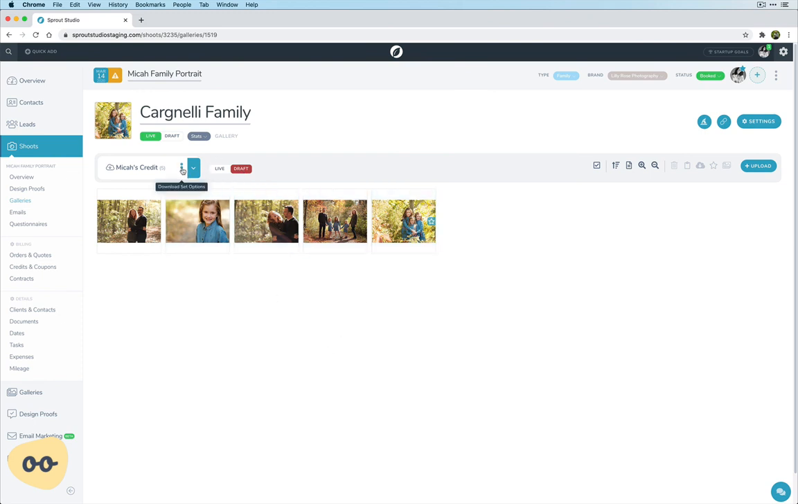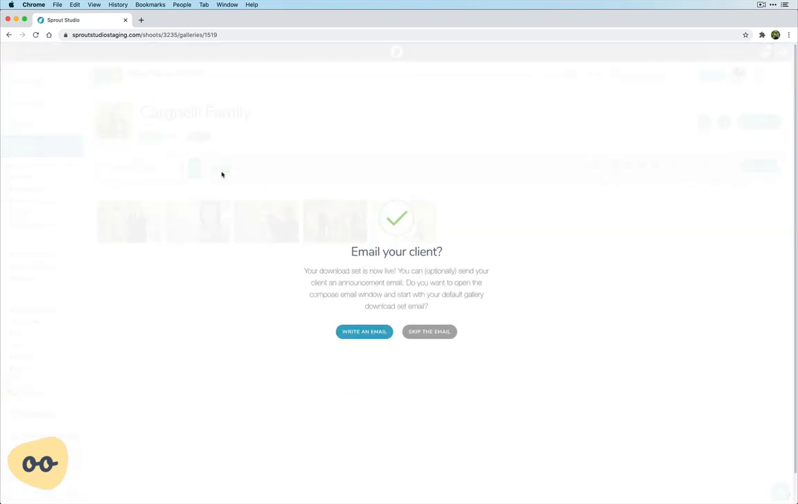Now, if you click this little download set options button, this is where you can get a link to this. You can set up what the download set is going to be. So if you want to give them watermarked versions, or they can purchase watermarked versions, you can set this up exactly how you want it to be. And when I click live, it's going to prompt me to send an email to them, to email them the link to that download set. I'm going to skip it for now.